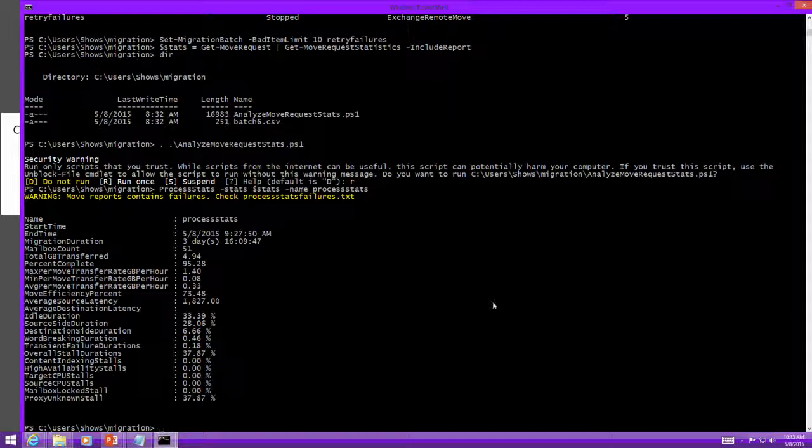The next thing I take a look at are these transfer rates, and specifically this one here on the bottom, the average per move transfer rate. This is a measurement of the data that actually came over the wire. This is relatively low. Do you want to say something?